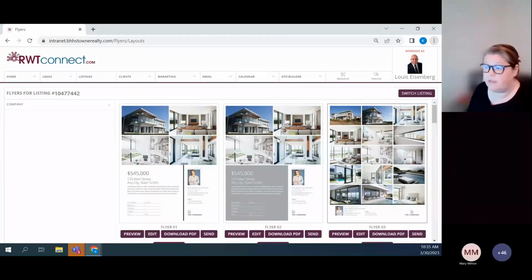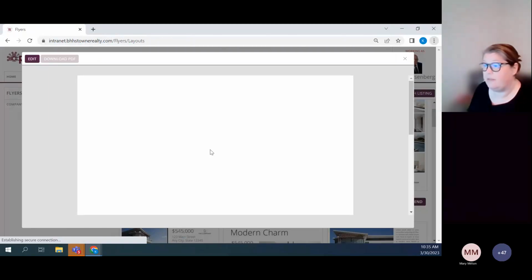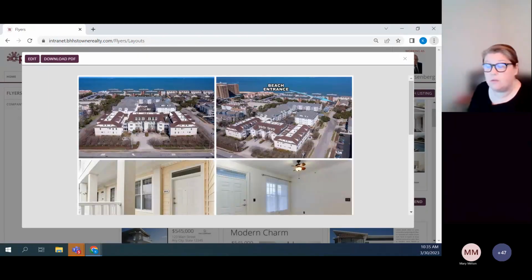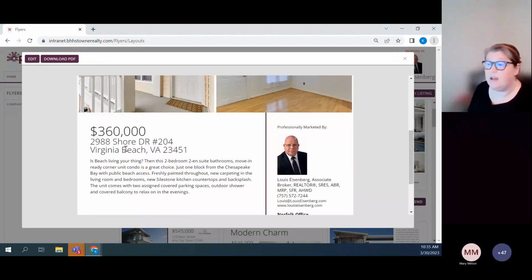I'm going to go with this basic flyer right here, just so you can see what that looks like. If this flyer is ready to go, we can always preview it and go ahead and download it right now. So if I go ahead and preview that flyer, it's going to bring in those first 4 photos that are available in the MLS. And then it's going to bring in the price, the address, some public remarks that are in here. These are just the public remarks.